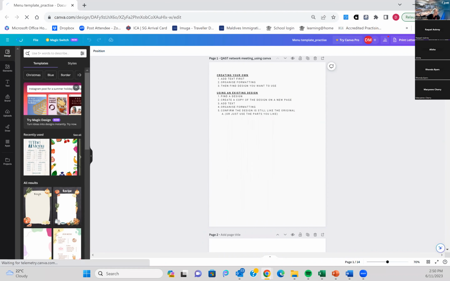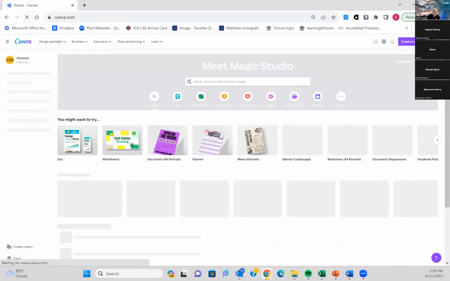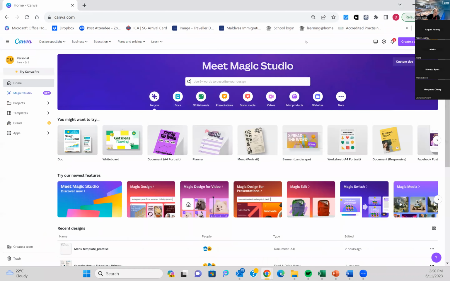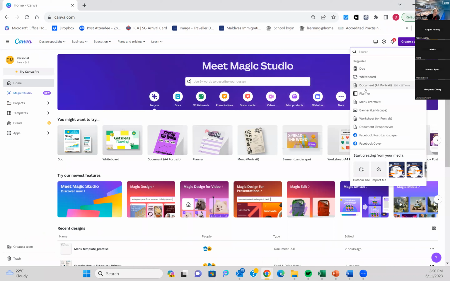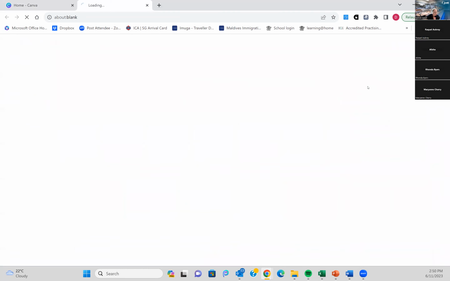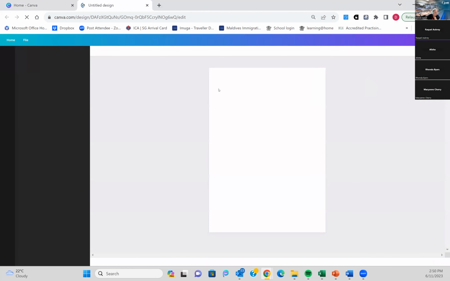Before we go into this document, we're going to go to the home screen. This is what you'll see when logging into Canva, under my account. This is where you can go to create a design. Just click on that and choose the option you want, so worksheet, document. I haven't used document responsive. That's if you're actually writing up a report, you can do that in here. But if you're just doing a poster or something, go with a document A4 portrait to start with.